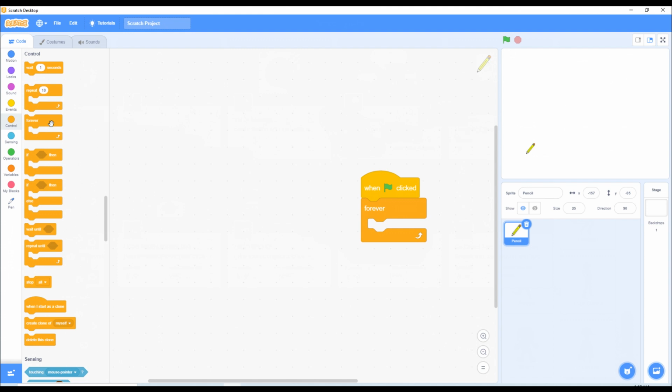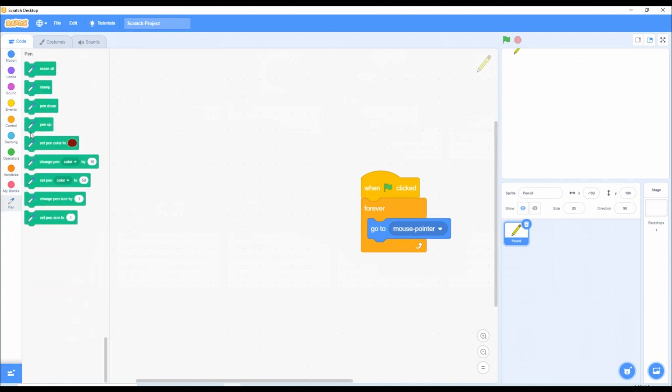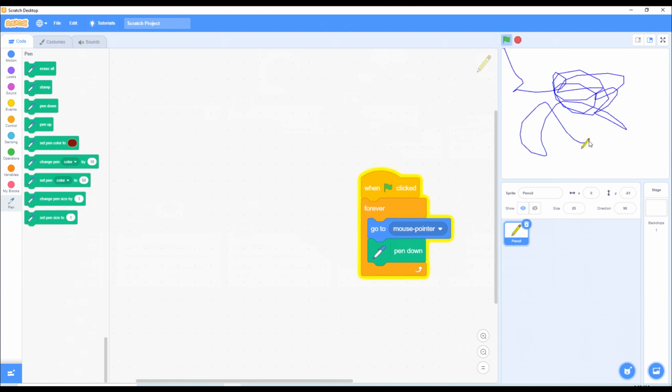And then if you want to control the pen with the mouse movement, you can go directly to motion, and from there you can get the go to random position, and from the drop down menu choose the mouse pointer, and now wherever you go the pen will come with you. The only thing left is to set the pen down. We have to go to pen, and here is the pen down and pen up. When I put the pen down here, okay, so it will always write wherever you go.